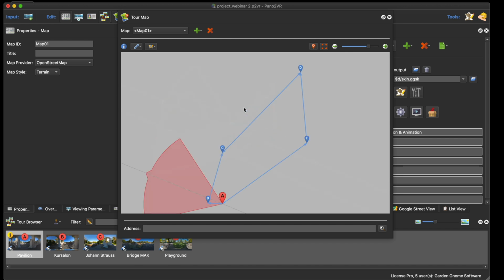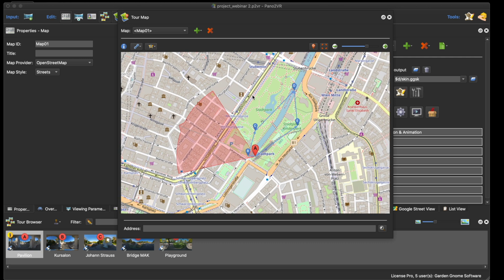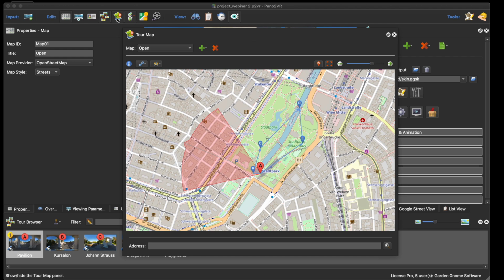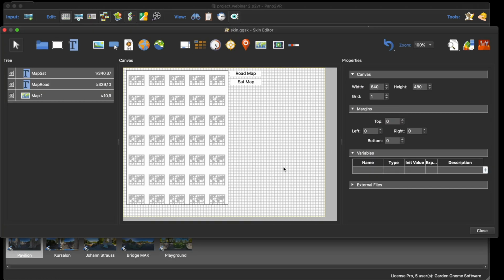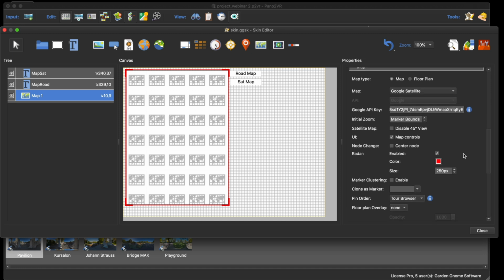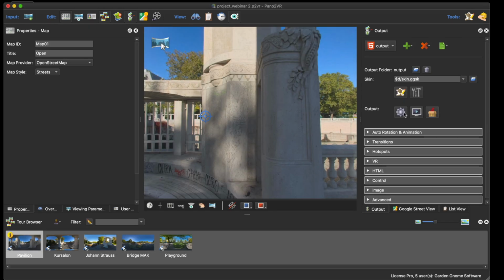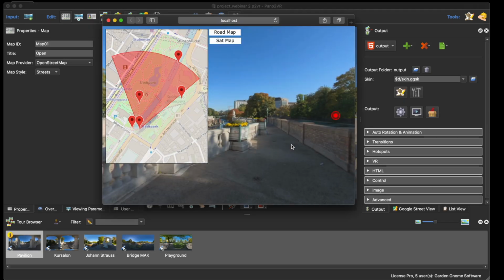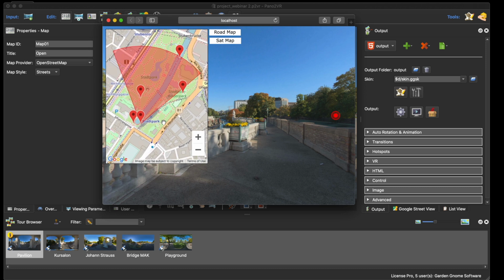If I go to terrain, basically it needs to update. One of the things with OpenStreetMap is that the map tiles can come quite slowly. But yeah, you can see that this was all working. I'm just going to call this open. All right, but that's map 1. Once I've created this map within the tour map, I can close this, go back to Pano2VR, and I can now select this map 01, which is now going to be my tour map. So let's publish out and have a look. And there it is. So this is the OpenStreetMap.